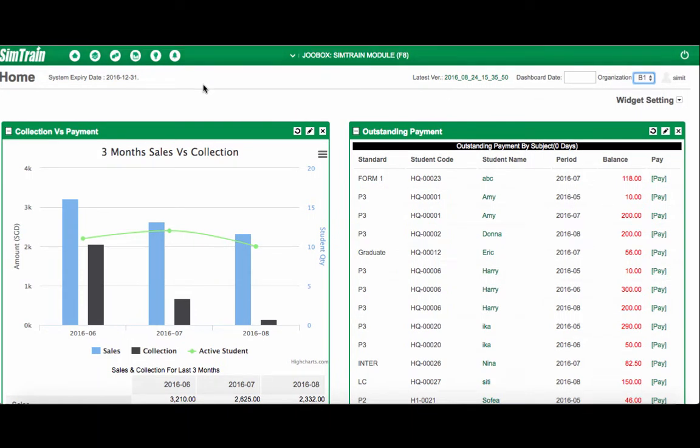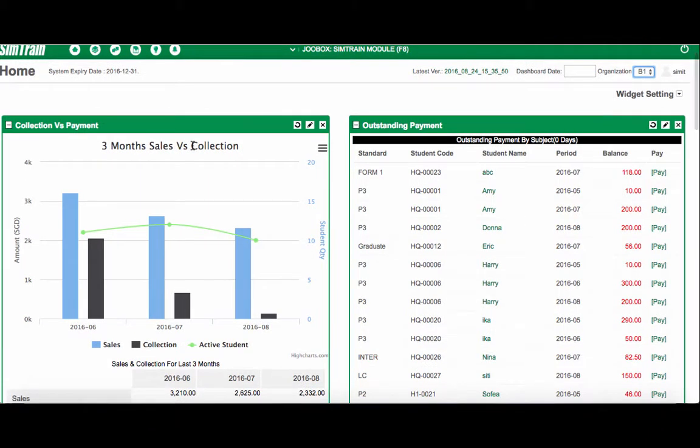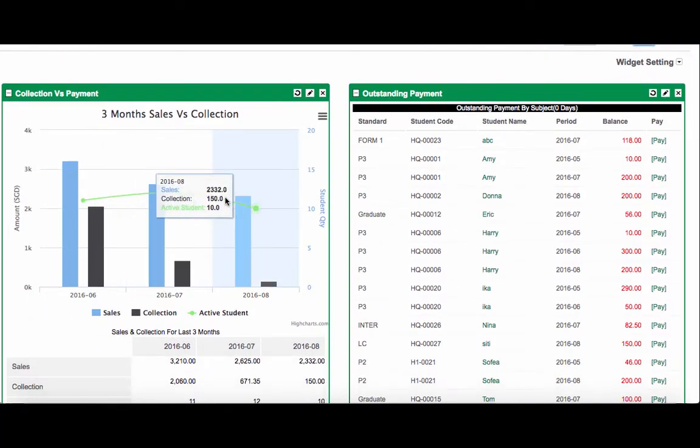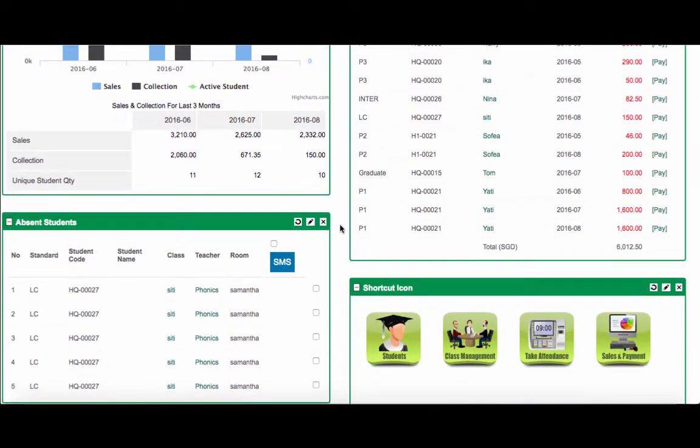The interface here is called the dashboard, and the boxes here are called widgets. Widgets are designed to make it much more convenient for you to monitor your center's performance. One of them is the collection versus payment widget, where you get to see the payment trend from the chart here. Also, we have the outstanding payment widget that lists out students who have pending fees. On the other hand, there is the absent student widget that lists out absentees of the day.